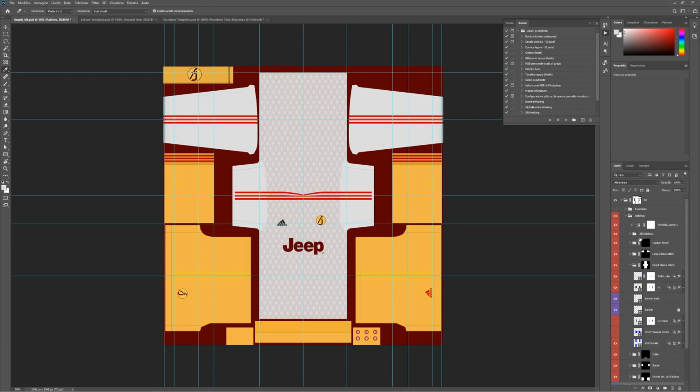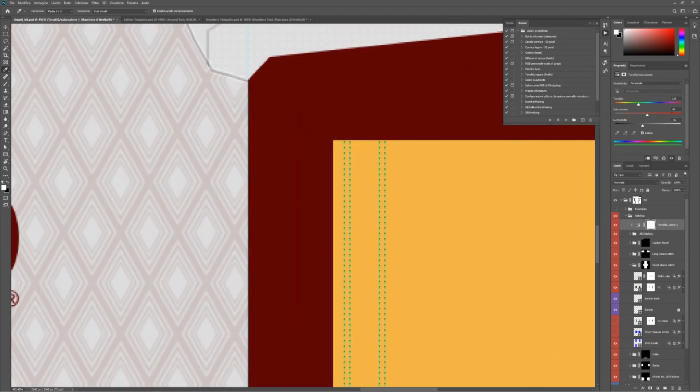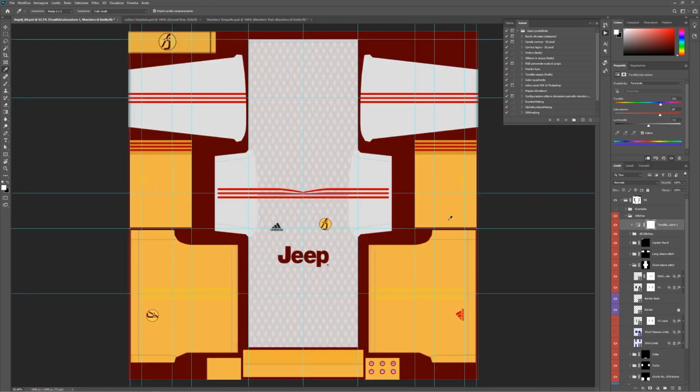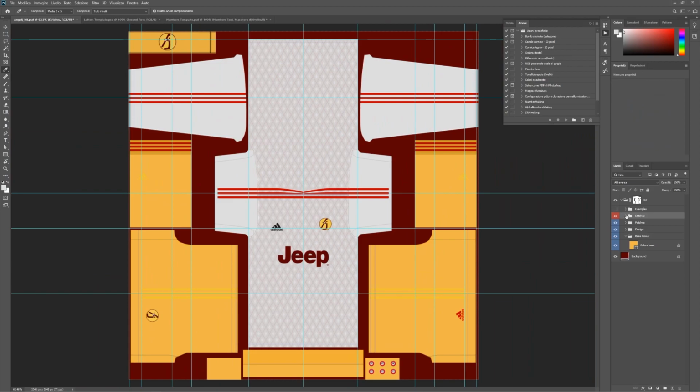Then for the stitches, this is the part where I made most changes. And for this, you can just click here and change the color of the stitches. Of course, you can see a lot from here. Now you should easily see. And yeah, basically, you can change the color that best suits you.